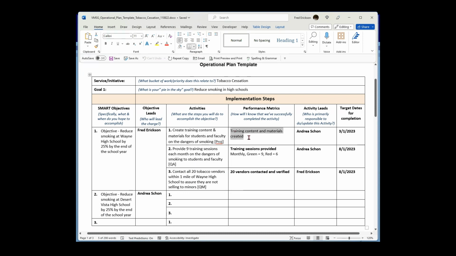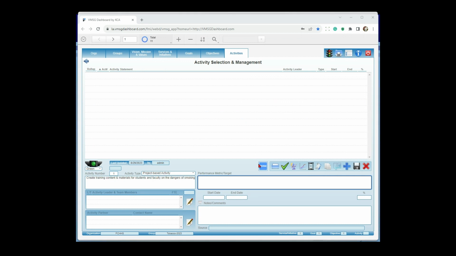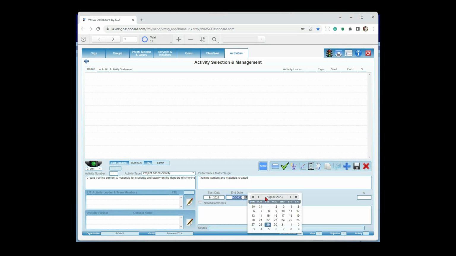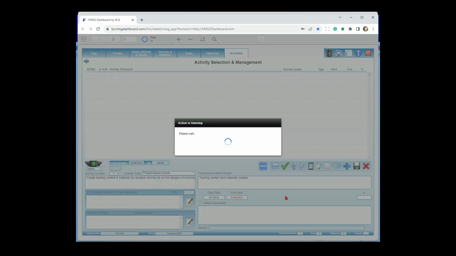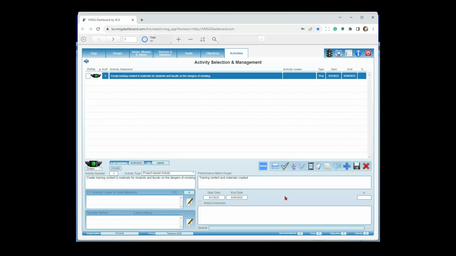Control-C, go back over here. Control-V. So when are we going to do this? Let's call it September 1st through September 30th. And by the way, you can type in these dates as well as using the calendar to put them in. It's up to you how you want to do that. So our first activity then is creating the training content. And it's a project-based activity.